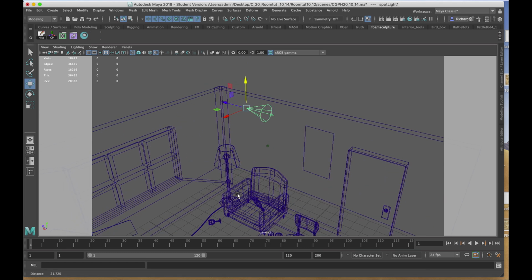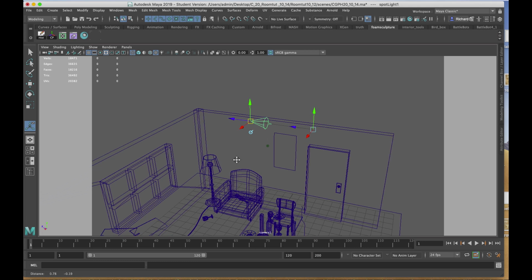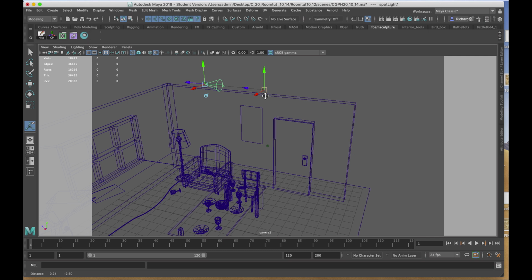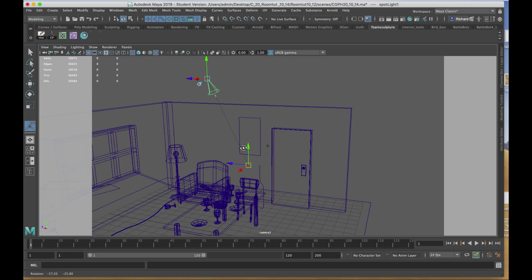With lights, as well as cameras, when I hit T on the keyboard, I have 2 icons for the light icon itself. The cone is the source, and the blue box is the target. I'm going to drag it down to my table and place it over the bowl of fruit.